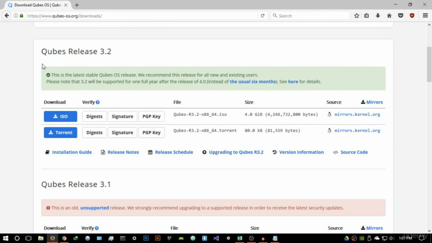As of recording this video, the latest version is Qubes 3.2. I will be updating these videos as newer versions get released. So basically you have two options for the download: the ISO version and the torrent version, which are essentially both the same. The torrent button is just for downloading the ISO through torrents. I'm just going to click on ISO, and that's what I recommend you do.